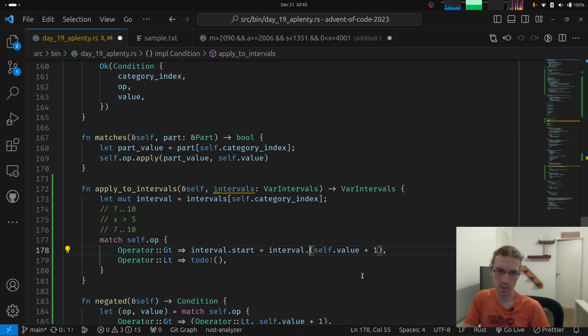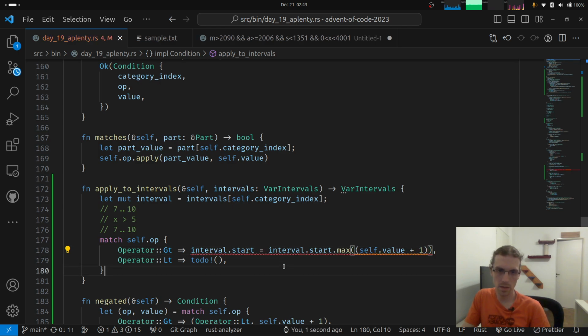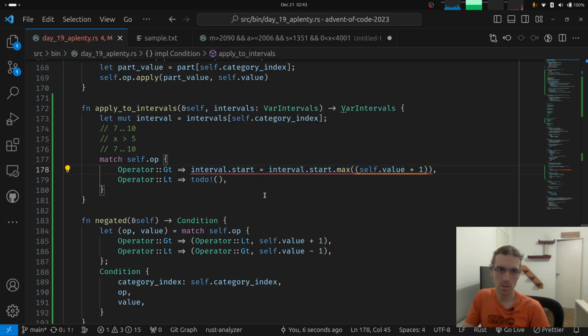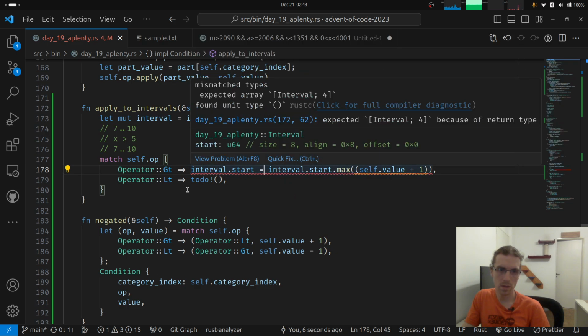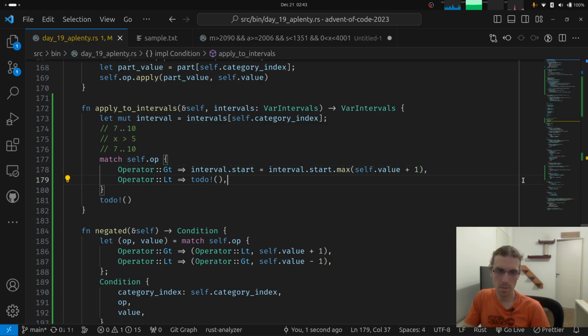So interval start max, the max between these two. That's gonna be, and you don't like this because interval is an interval, and what's the problem? Oh, what we are returning? Yeah. Wait a second. This is not yet what we want to do.